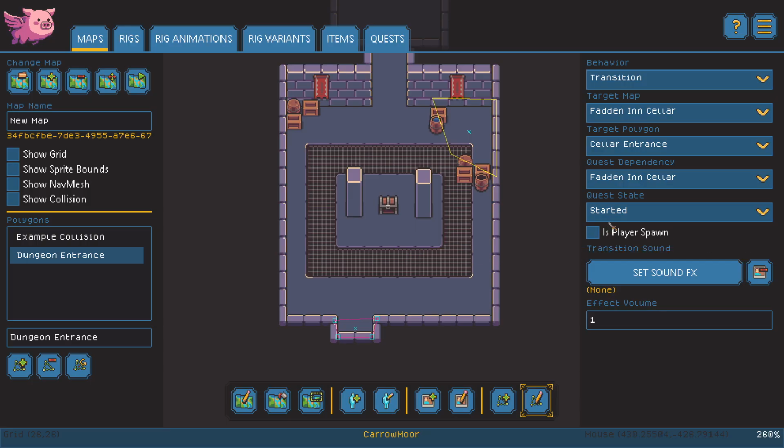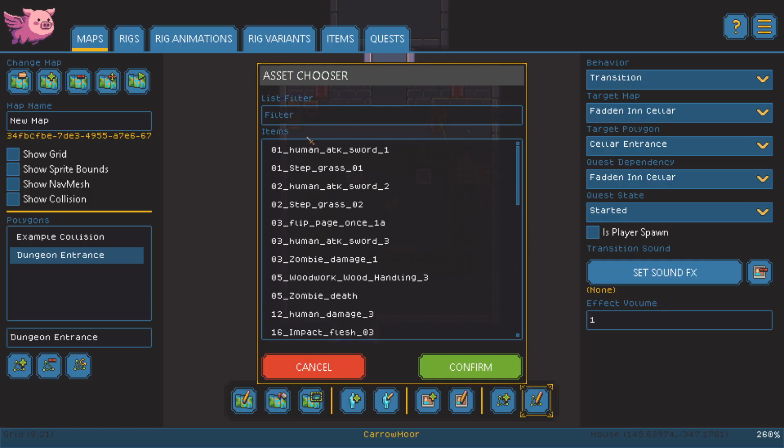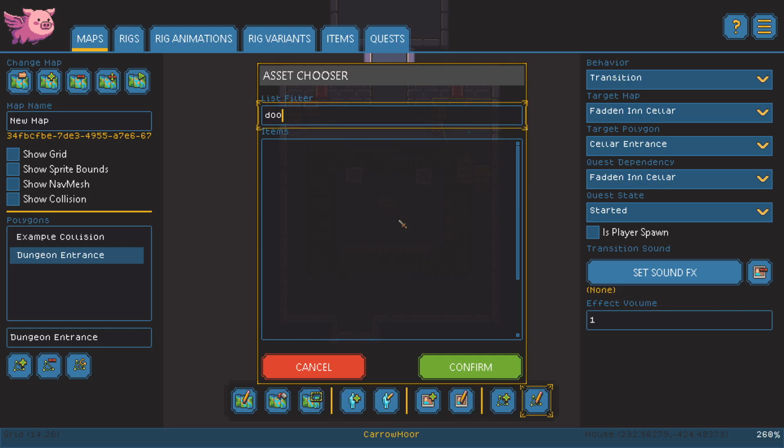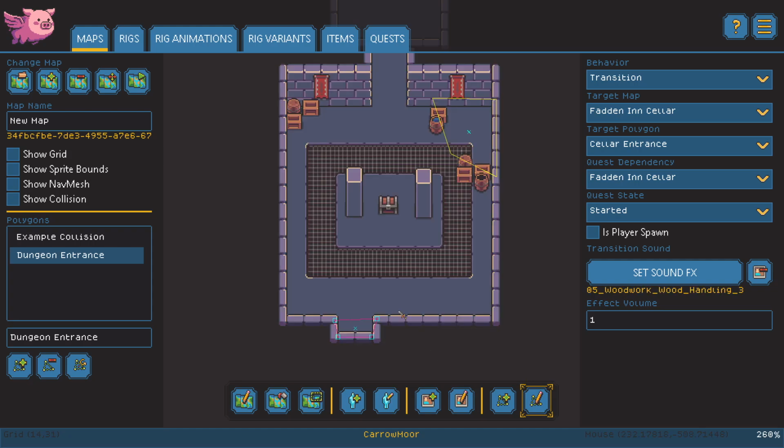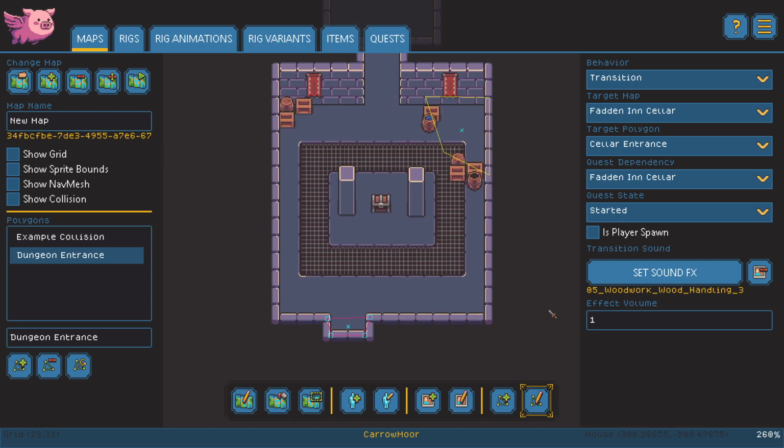That's actually what we're trying to create right now. The last thing is you can set a sound effect. If I wanted a door opening sound, like a creak or squeaky hinges, I could set a sound effect. Just like everything else, you have a filter here, so we can search: do I have a door? I don't have a door. I think I've been using this wood handling because it's kind of a wood thump sound. So go ahead and just set that. This will play before the map exits, so you'll hear the door opening sound, and then it'll transition to the new map.